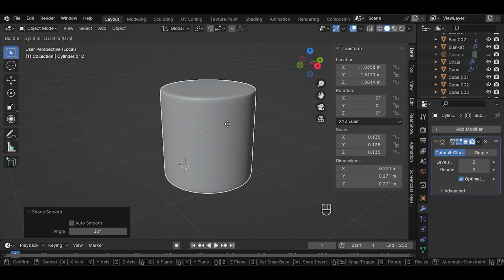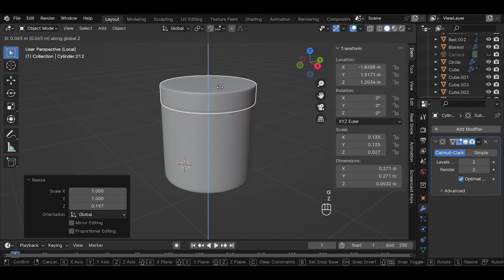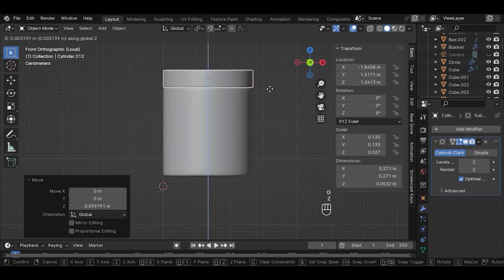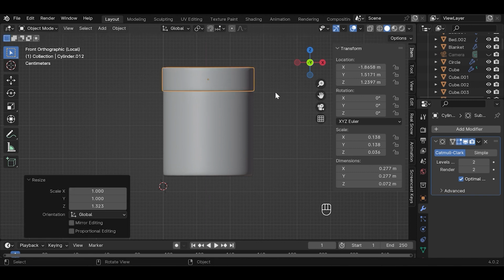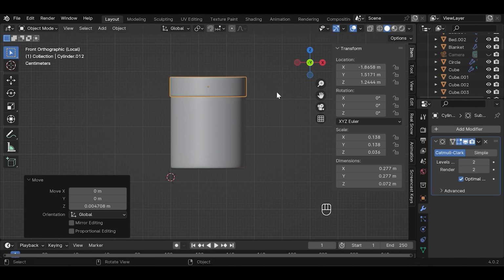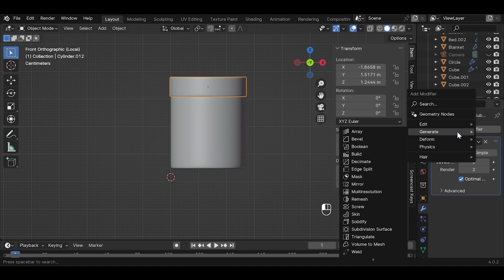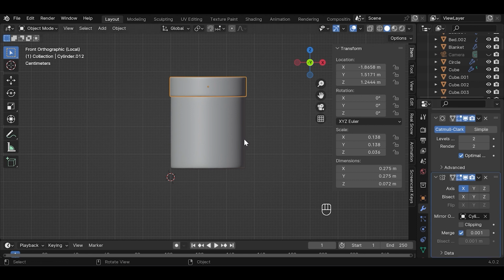Select this object, Shift D to duplicate, G and Z to move it up. And we need to scale it down. G and Z to move it up. Okay, I'm gonna add another one like this at the bottom as well. Go to modifier panel, add modifier and add mirror modifier. Select the mirror object, this one, and this should be Z.